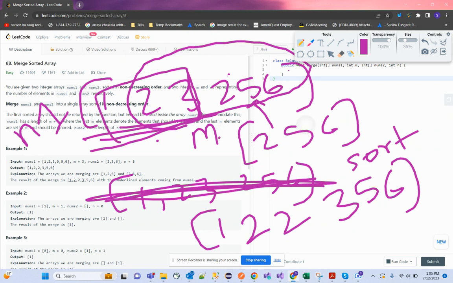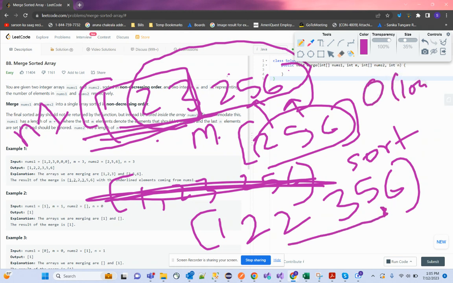After m elements, if I'm adding the n elements of nums2, then I'm getting 1 2 3 2 5 6, and this array I'm sorting over here, which gives us an answer. And this has a time complexity of O(n log n), which again we can optimize. This can be acceptable, but this is an n log n solution. We can do an optimization in this solution.